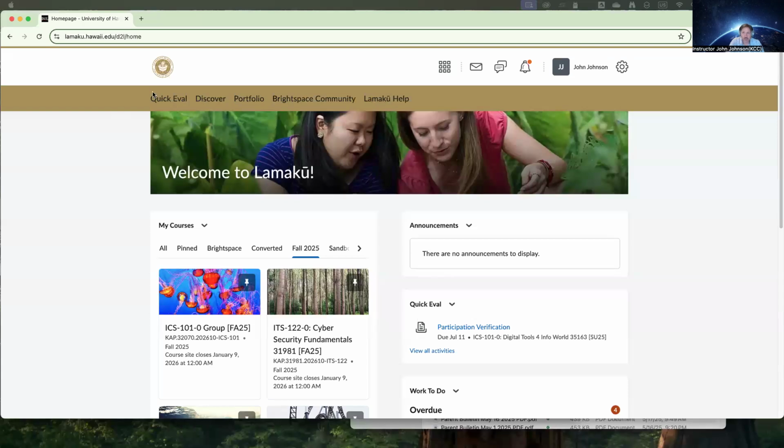So without any further ado, let me go ahead and explain to you a little bit about both Lamaku and the courseware that we're going to be using for this course. So I'm going to go ahead and share my screen, and I'll share the entire desktop because that'll be necessary for showing you some of the pop-ups that we're going to have. So this is what Lamaku looks like.